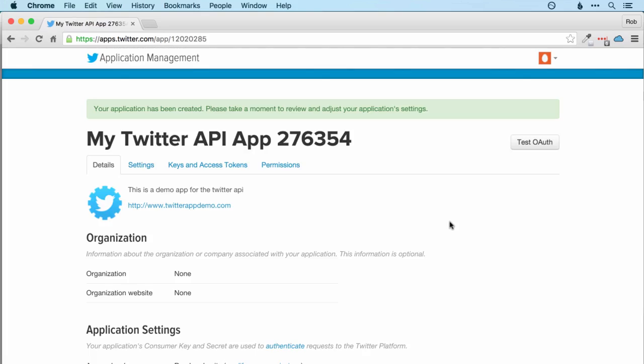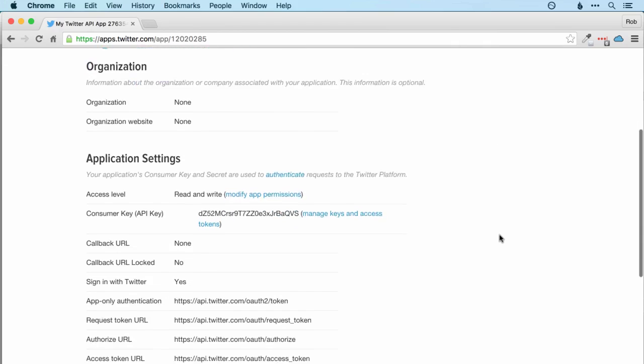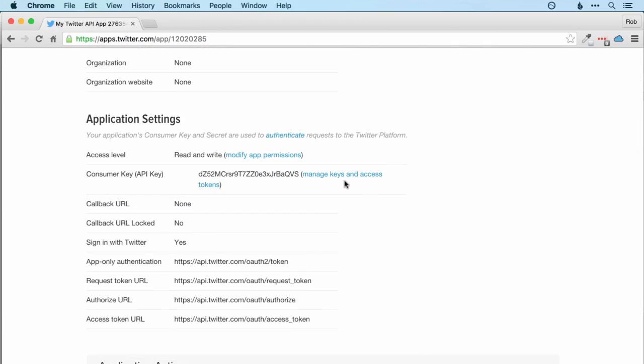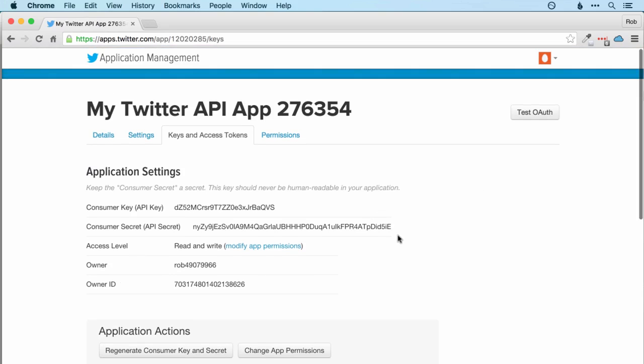All right. And the main thing we're interested in here are our keys. So if we click Manage Keys and Access Tokens, you can see we've got a consumer key and a consumer secret. And these are your two API keys. And this one you can make public if you want, but the secret you should very much keep private, because anyone who has access to that will be able to access everything that you can do within your app.